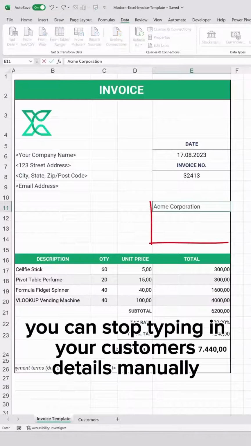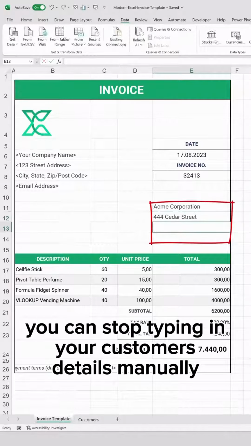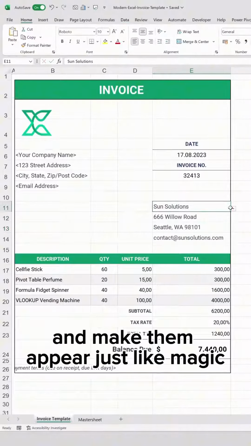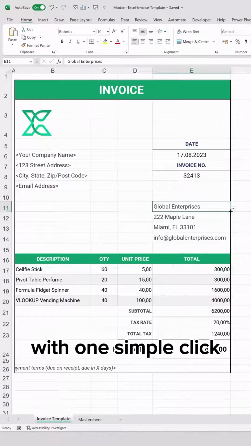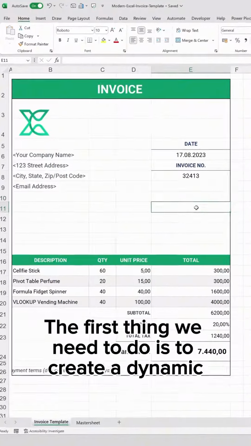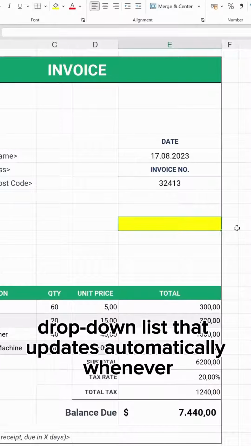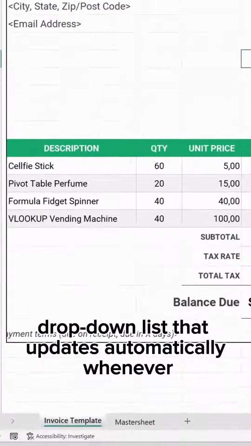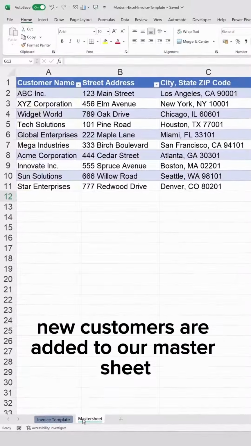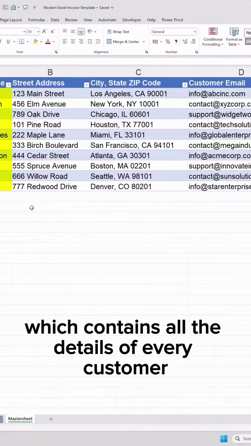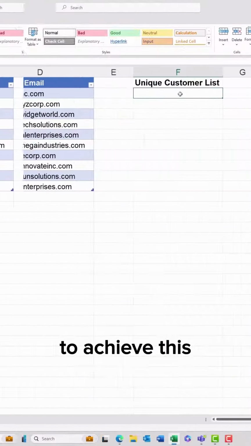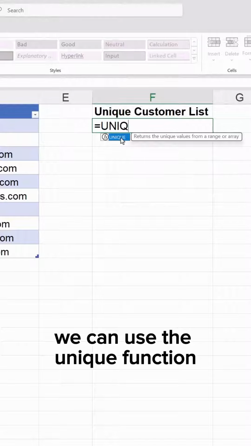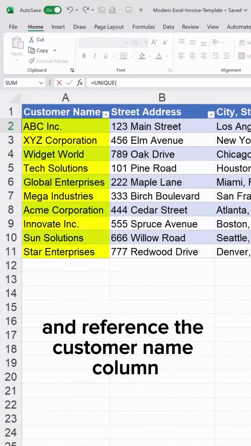Let me show you how you can stop typing in your customers' details manually and make them appear, just like magic, with one simple click. The first thing we need to do is to create a dynamic drop-down list that updates automatically whenever new customers are added to our master sheet, which contains all the details of every customer. To achieve this, we can use the unique function and reference the customer name column.